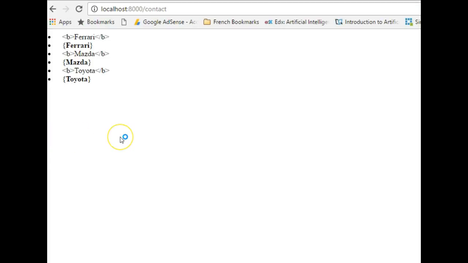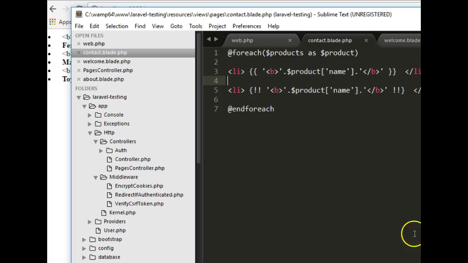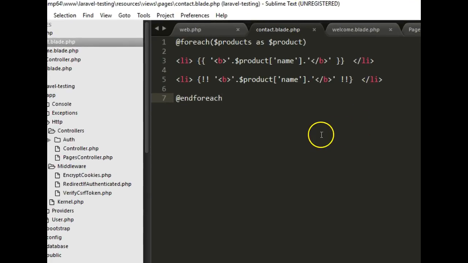So you come back here with a refresh, and we'll see that the HTML, this one is actually bold, but this one just printed out the tags as text. Okay, so it depends on the one you want to use at any particular point in time. Alright, that being sorted out, let's check out the next thing.